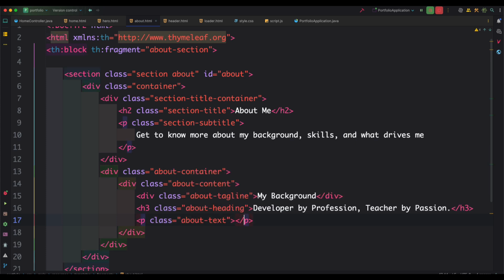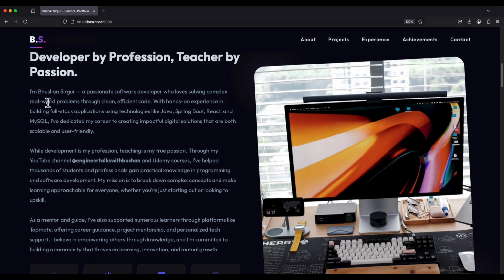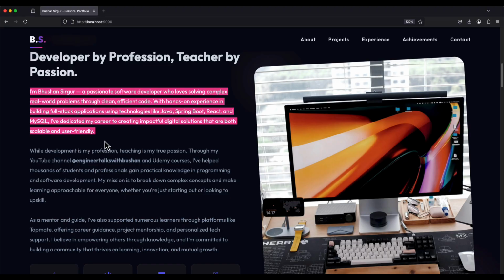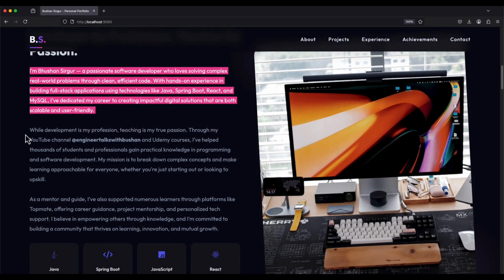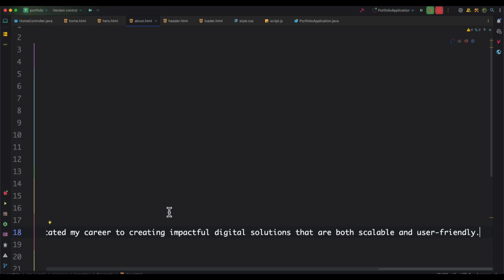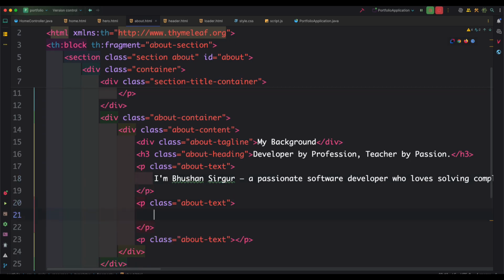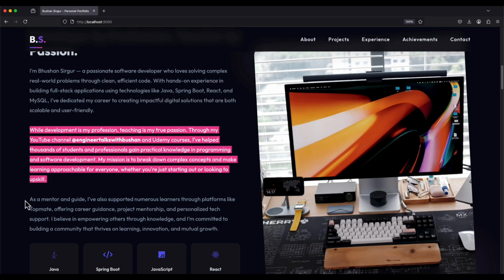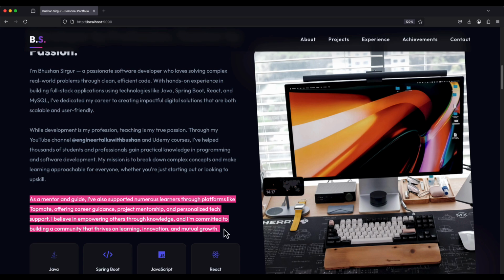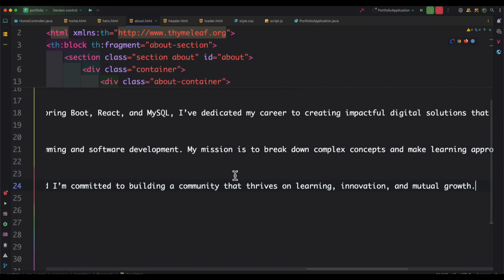text. So I'll just duplicate this three times, and if you go to the original web page, I just have to copy this and paste it. Similarly, let's copy the second paragraph and I'll paste it here. And also we have a third paragraph. Let's go back and copy this, paste it and save this.